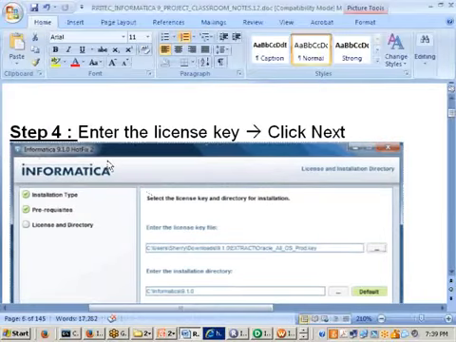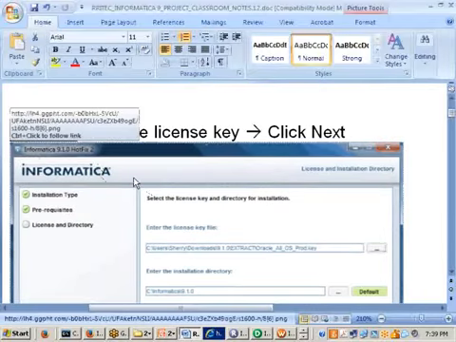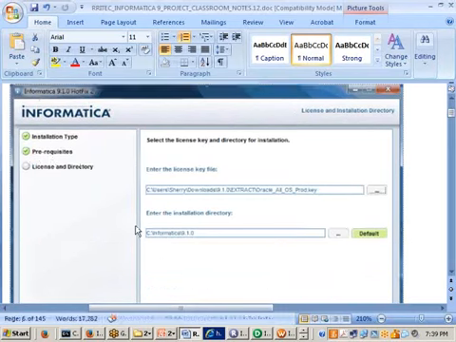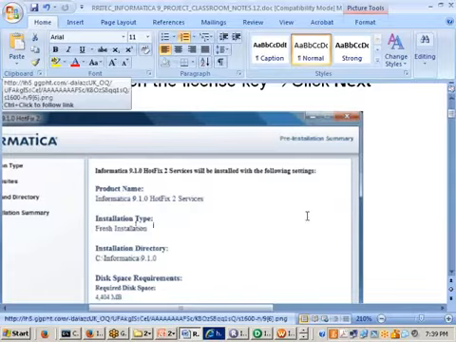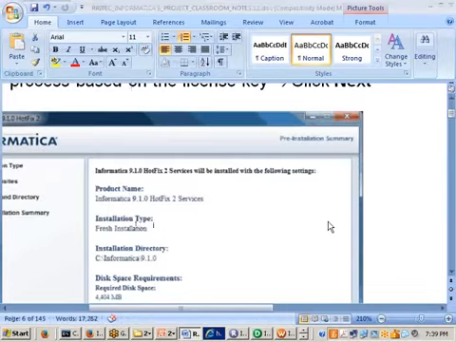Any questions in this step, sir? Any questions in this step? So pre-requisite is completed, license and directory we completed. Once you're done, let us move on to the next one. Guys, please go on mute. If you have any questions, you can ask it.